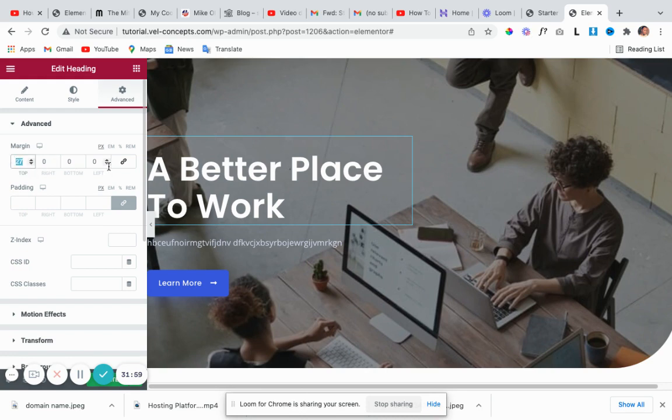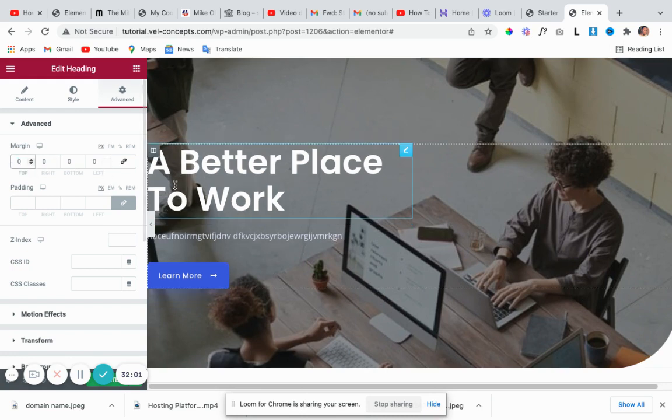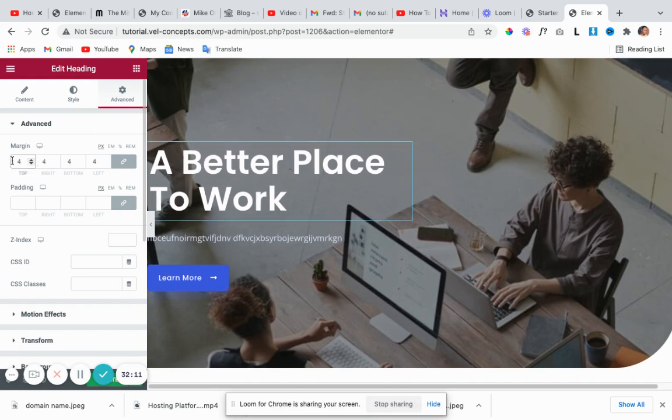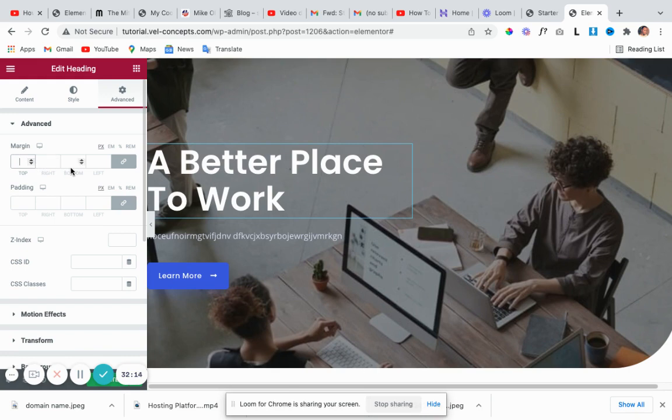Now let's check what padding is all about. Padding, now when you look at the way it is, it is linked. All these values are linked. Once you increase one, all of them will increase. Now when you unlink it, when you click on the link values together button, you unlink them. Once you increase one, only that particular section will change.